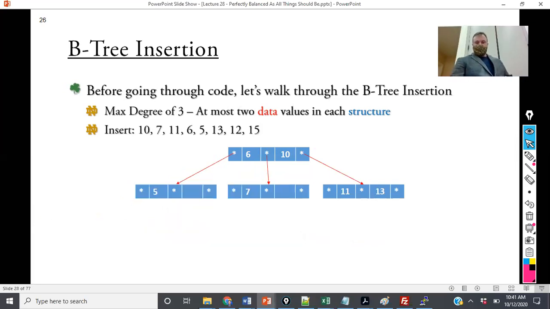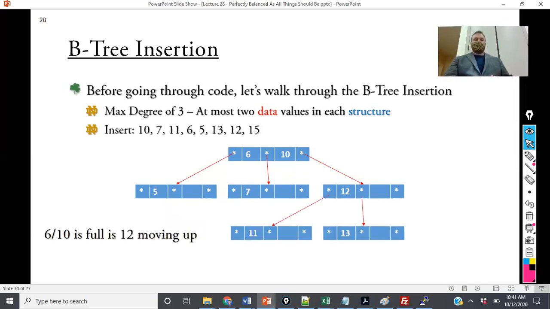Right? So now here I'm inserting 13. And now I'm going to insert 12. So now we're going to do the same kind of process. And this is where on an exam, you want to keep track of all of these. So 12 is in the middle. So now I want to propagate 12 up, right? Now 6 and 10 is full, which means 12 is going to be moving up, and I want to propagate 10 up. Does everybody see that?